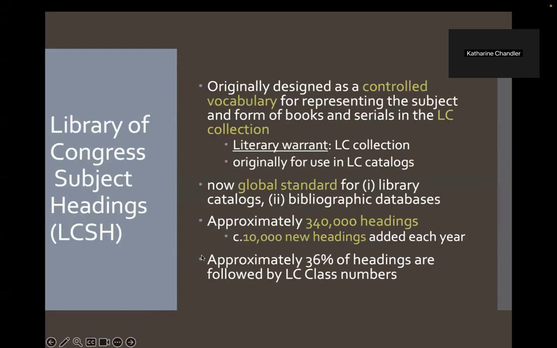The LCSH were originally designed as a controlled vocabulary for representing the subject and form of books and serials in the LC collection. So literary warrant is within the LC collection, and that's how LC classification works. It was originally for use in LC catalogs, but it's now the global standard for library catalogs and bibliographic databases.